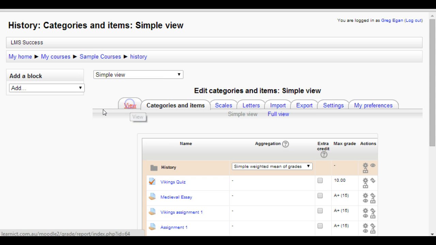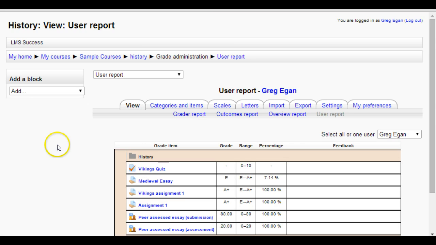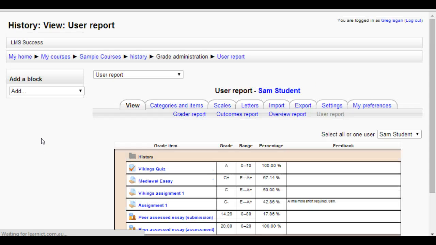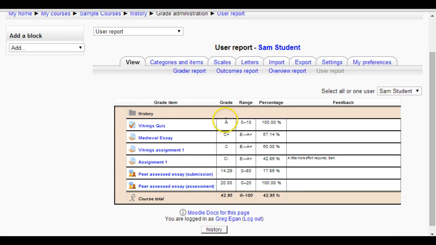Now I'll go back and view my grader report. In fact, it's the user report I want to see, and in particular I want to see Sam student. Now you can see that's changed to a letter. Notice that it's an A though. When he got 100%, or he got 10 out of 10, he got an A. A lot of people would say that's probably an A+, and I'll show you how you can change that as well. What we need to do is go into letters.